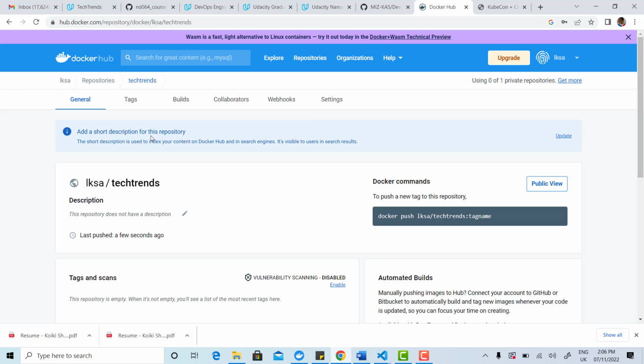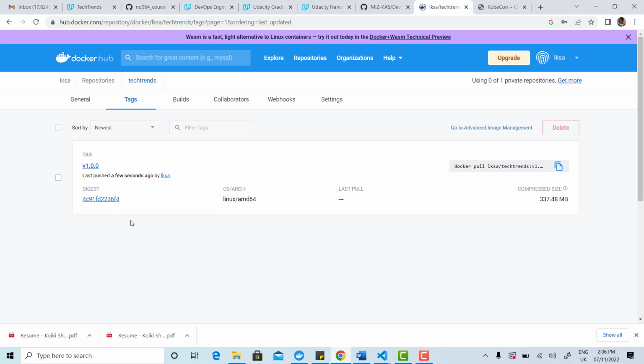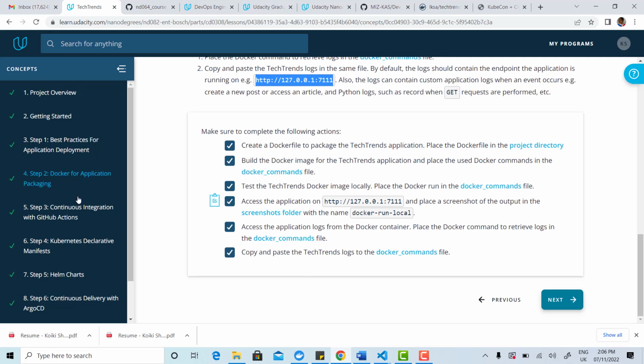So if I go and click on tags to confirm, I can see that I have a version 1.0.0, and this has been created some minutes ago. So that is all for the docker side.